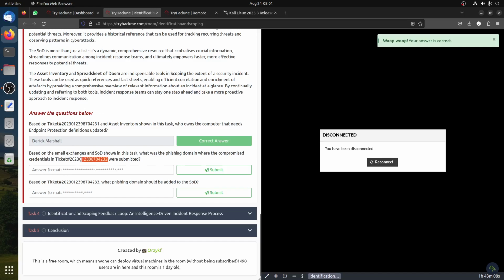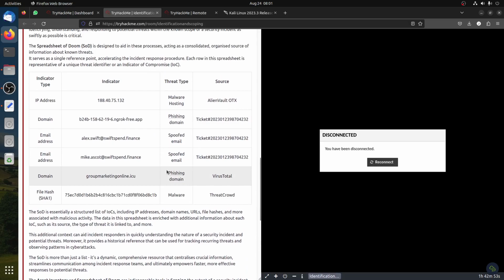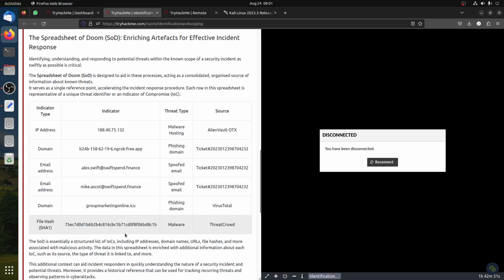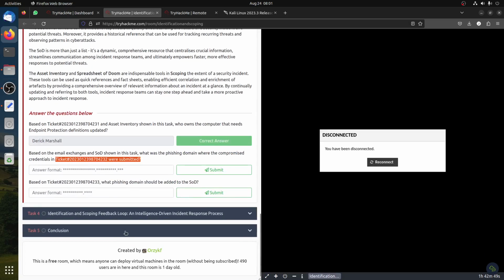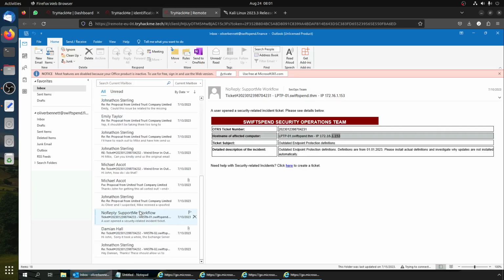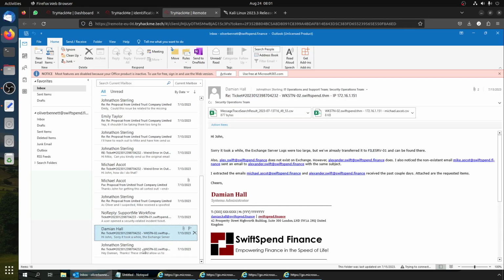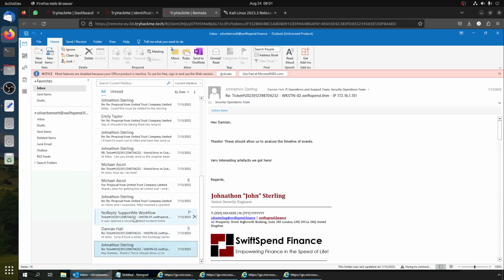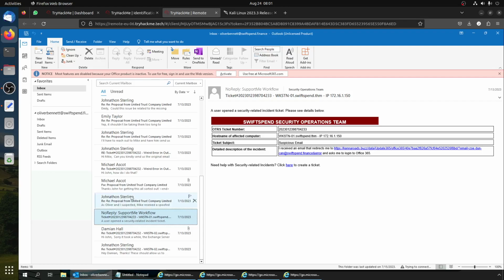Now we switch back to 32. Based on the email exchange and the SOD shown in this task, what was the phishing domain where the compromised credentials were submitted? So now this is our list. We know the 32 ticket. Where is the original of the ticket? No, 32.